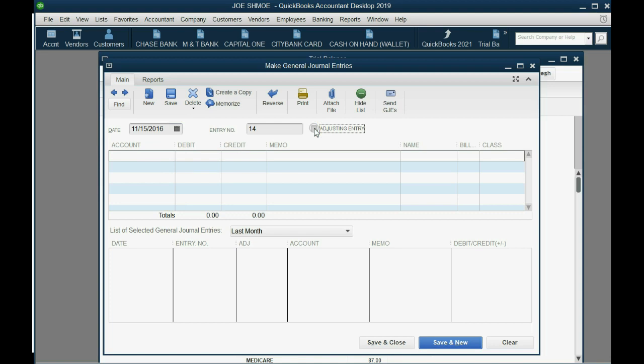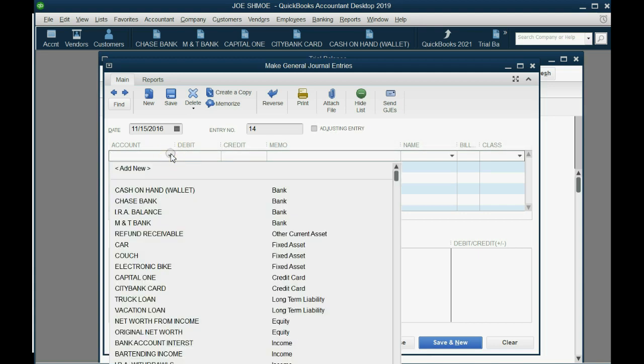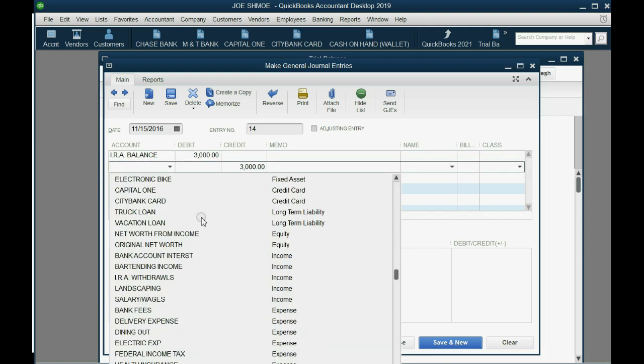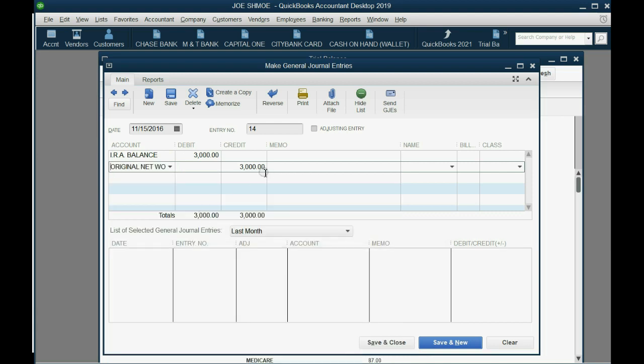This is an actual transaction, and the account that's increasing as an asset is the I.R.A. balance, and you make a debit for $3,000. And the balancing credit for $3,000 is your original net worth, because your net worth is not changing because of your normal net income. So the balancing account in this case is original net worth. If you want, you can make a separate equity type of account just to track the net worth associated with your retirement funds, but you don't have to.